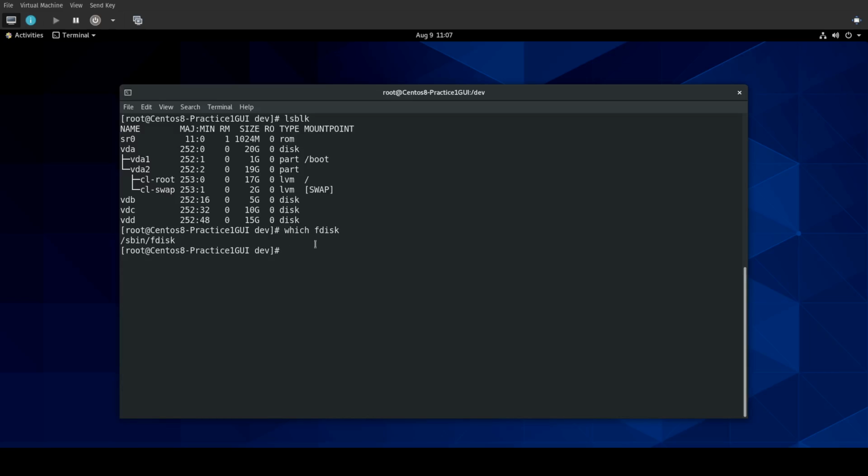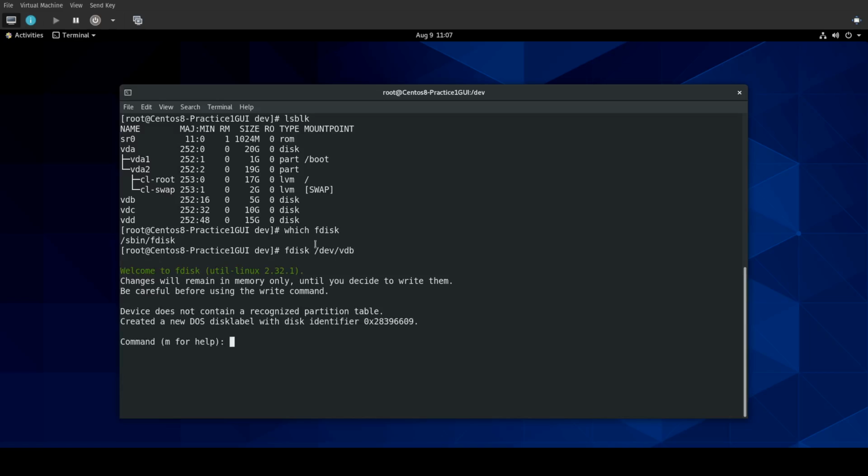So on MBR, the tool we're going to use is fdisk, which I believe is going to be installed. I think it's pretty much on every Linux system there is. And let's do vdb for this. So I'm going to do fdisk, if I can spell, /dev/vdb. And that opens the utility.